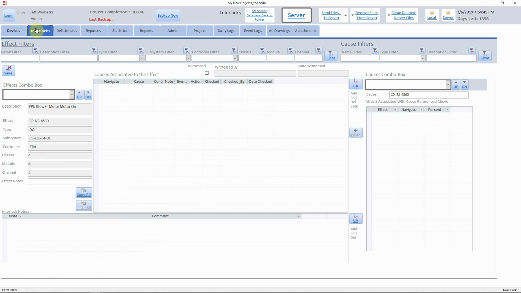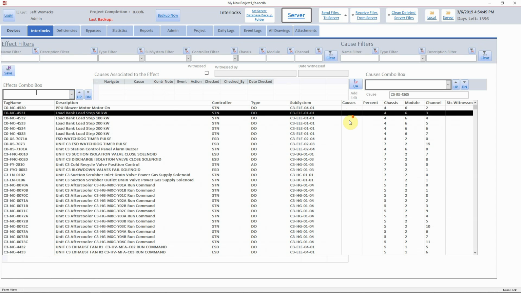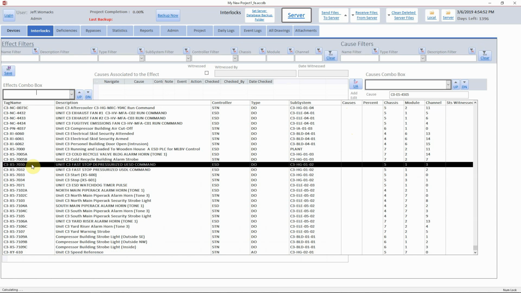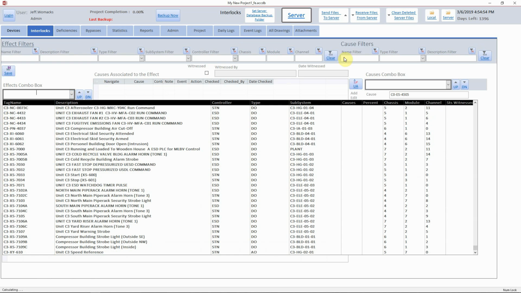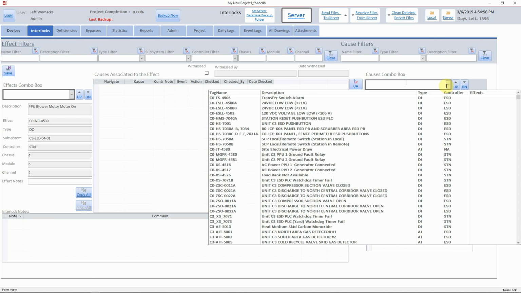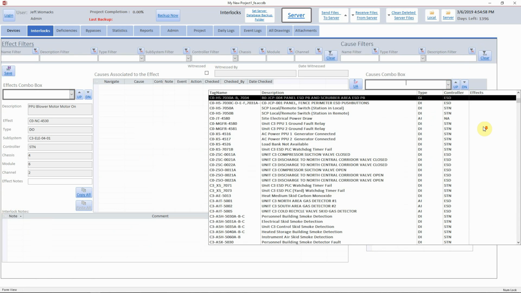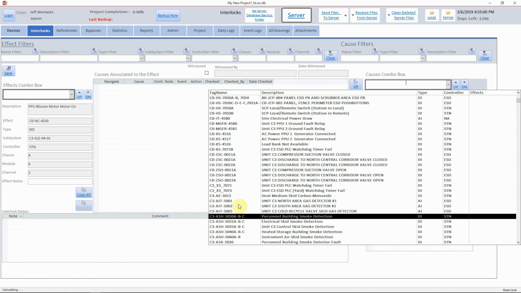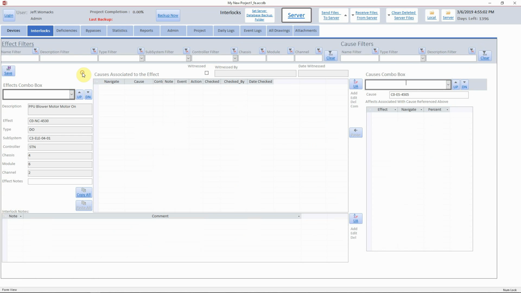Now, when we go to the interlocks page, you can see that there are no interlocks. And if I select here, you can see that there's no causes associated with each one of these effect tags. And over here, there's no effects associated with any of these cause tags. So basically where that puts us, there's one of two ways that we can set up a cause and effect.